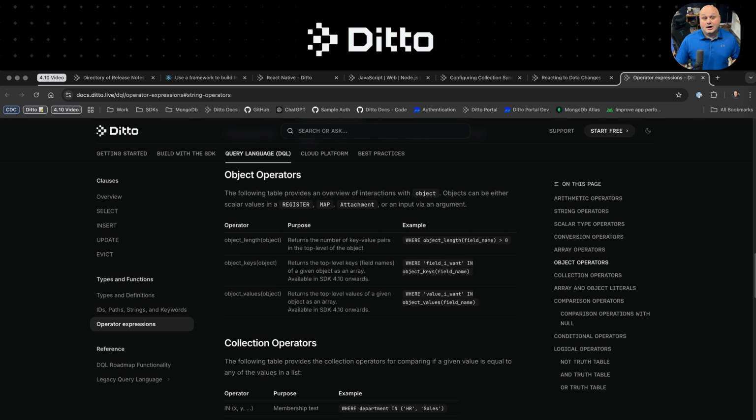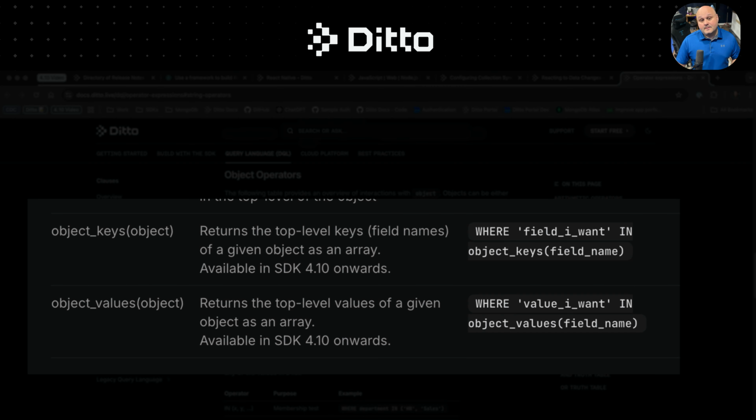Next, we added object operators for extracting keys and values. With this, we have 2 new functions that will make working with JSON-like objects even easier: object_keys and object_values. The object_keys function will return an array of all the keys in an object, while object_values will return an array of all values in the object.